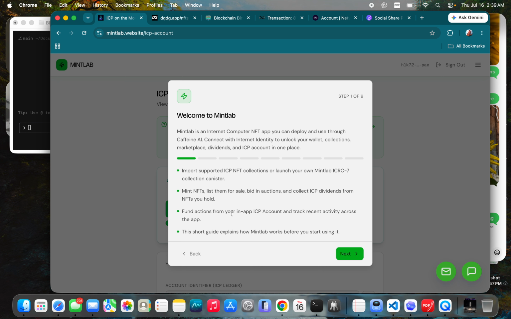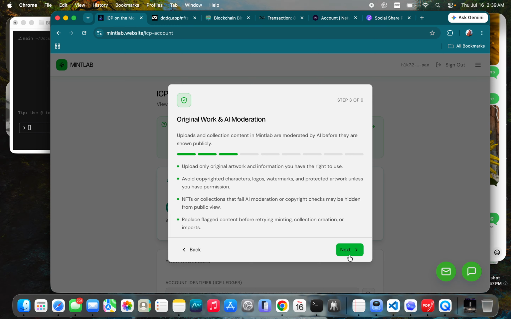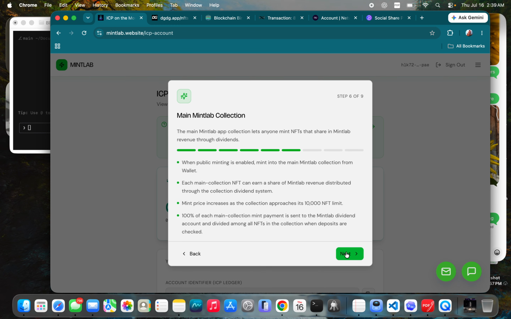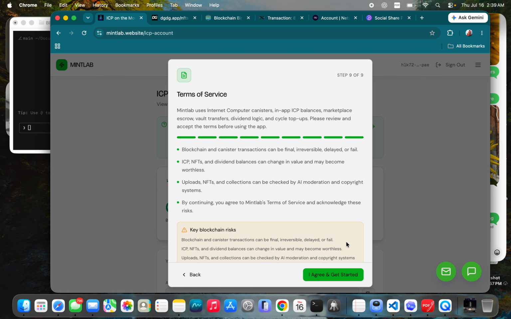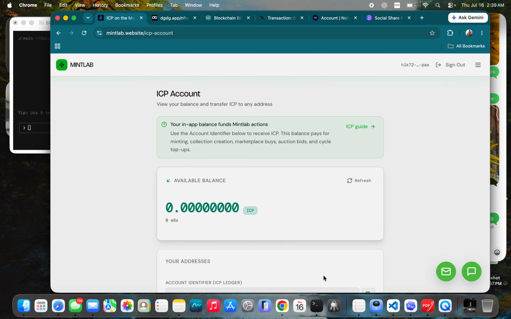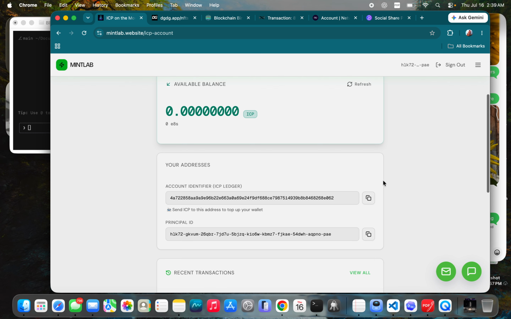When you first create your account or authenticate for the first time in Mintlab, it's going to give you this little rundown of how the app works. It's going to explain everything to you real quick. You can take your time and read it if you want, but I'm just going to fly through this. And then you'll be able to start interacting with your account.